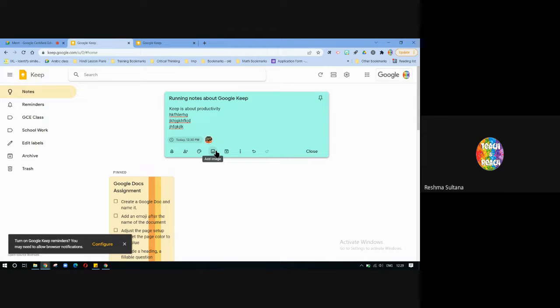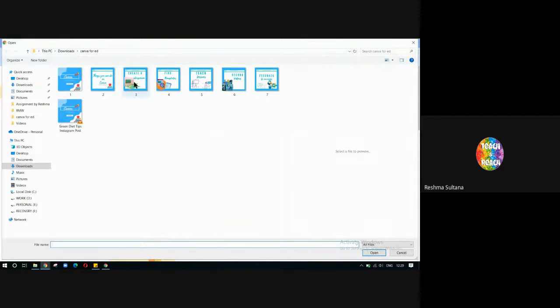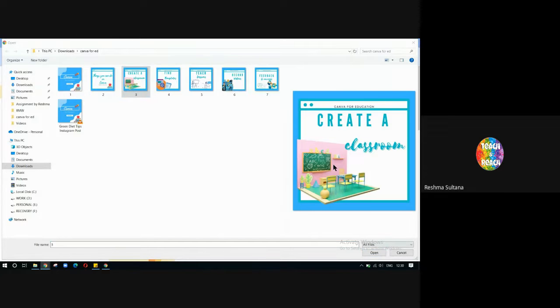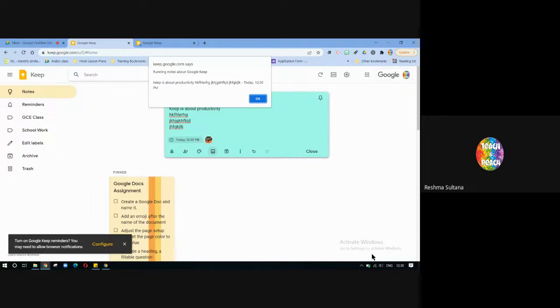Next is adding an image. So it need not be always that you want to type. Maybe you want to take a picture of a shoe and just keep it on Google Keep. Later, you want to buy that particular shoe, or return the shoe, or do something. Instead of typing, you can just click pictures and add there. So I'm clicking on add image. Let's say my task is about finishing this particular course. So I'm just adding a picture here.